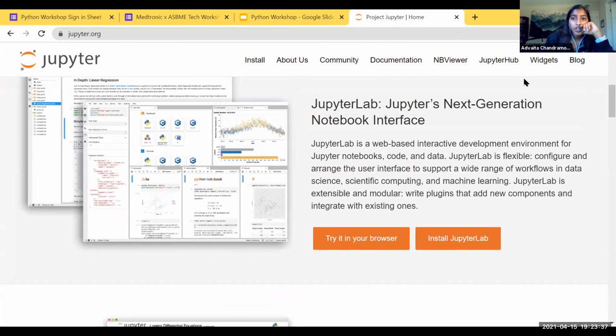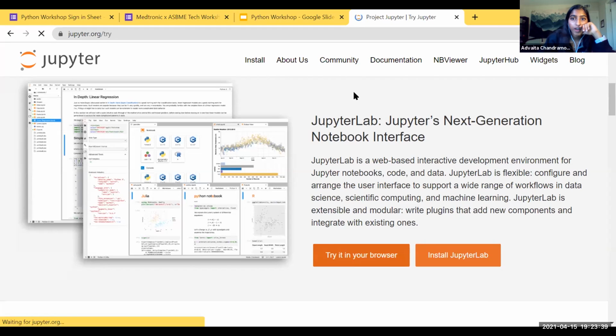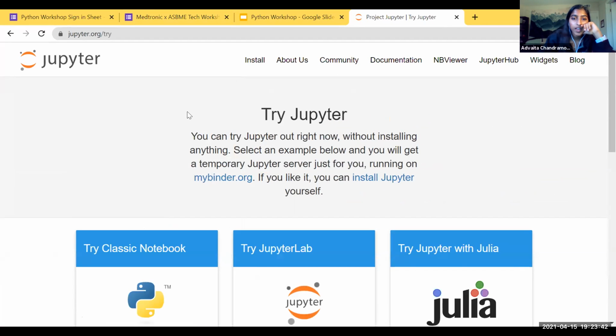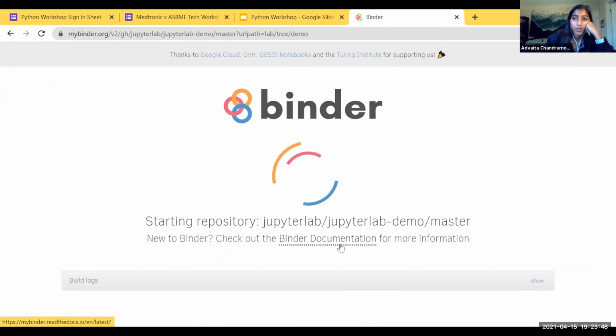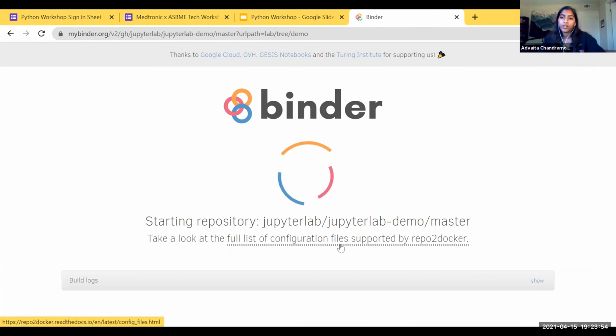So what we're going to do is go to "Try it in your browser." If you just Google Jupyter and try it in your browser, you should get it. We're going to use JupyterLab today. So just hit JupyterLab and it's going to create a repository for you, essentially a place where you can upload your files and work with them. This will take a little bit of time, but let's start.